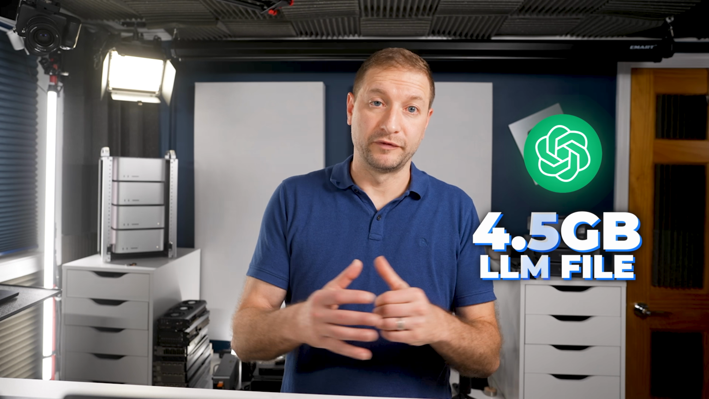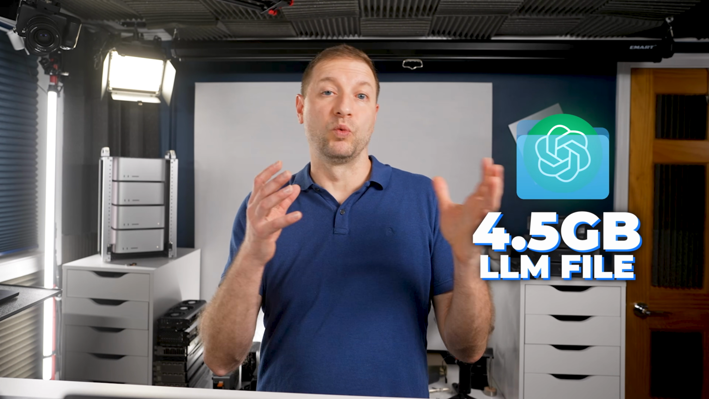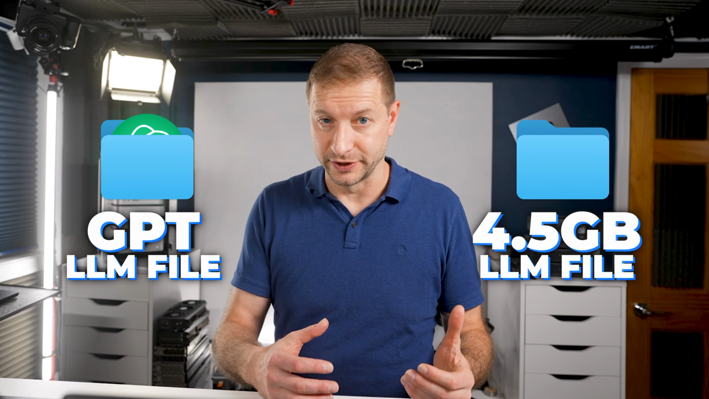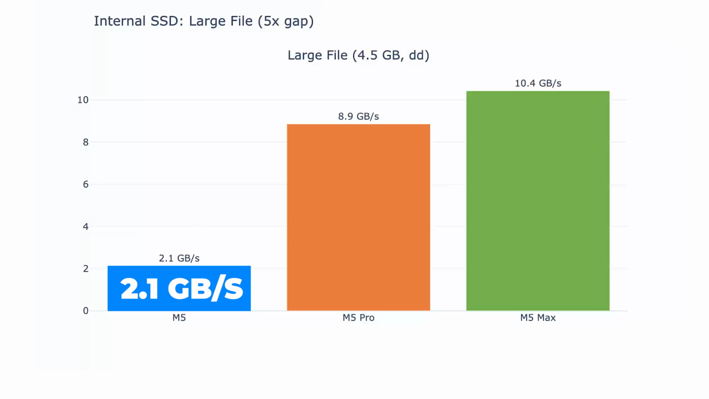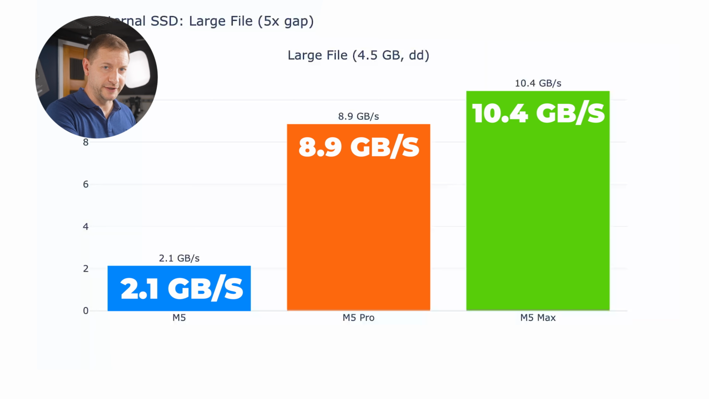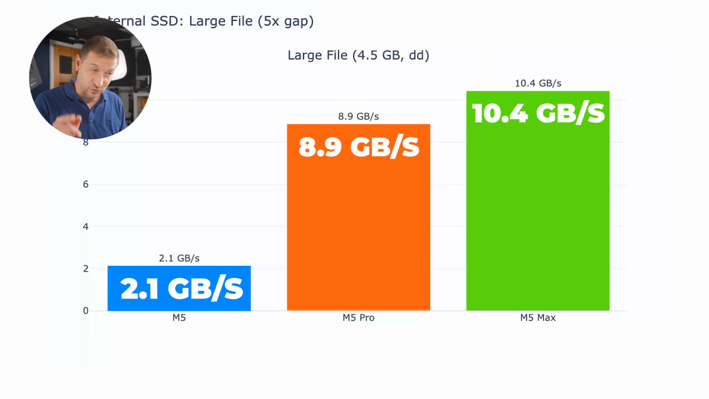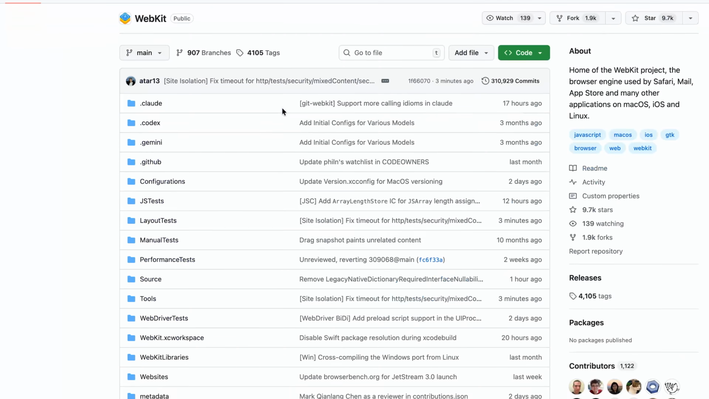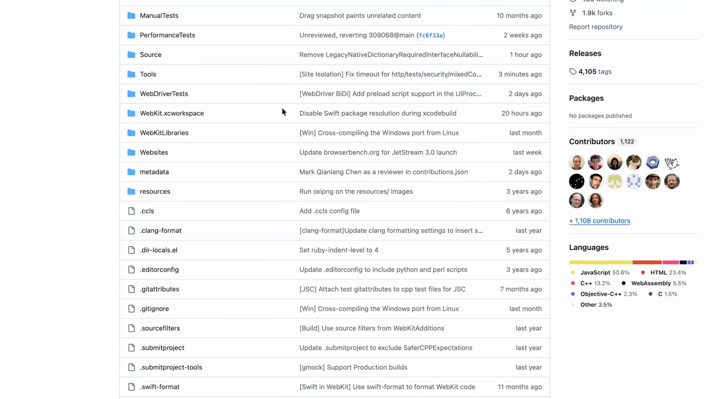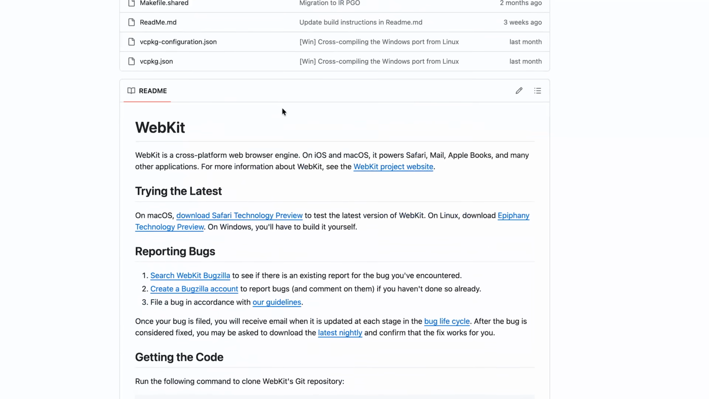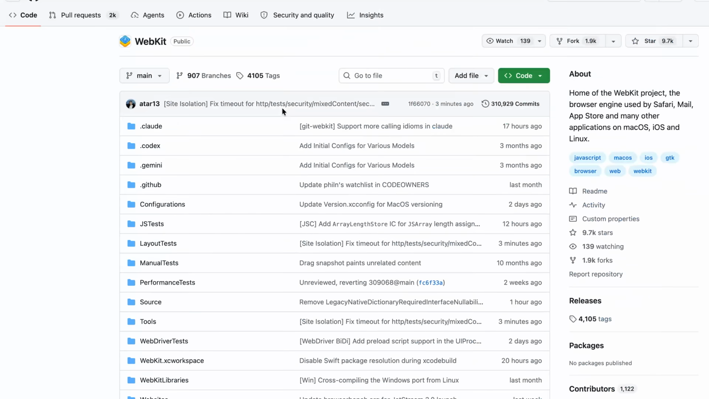I copied a 4.5 gigabyte LLM file from one folder to another on the internal SSD. The M5, 2.1 gigabytes per second. The M5 Pro, 8.9, and the M5 Max, 10.4. Real numbers. And that confirms the synthetic story. PCIe Gen 5 on the Pro and Max is real, and you can see it in raw sequential copies. Then I copied the entire WebKit source tree, over 500,000 files, 43 gigabytes in tiny source code files. Can you imagine how long it took them to write that? And they didn't vibe code that.